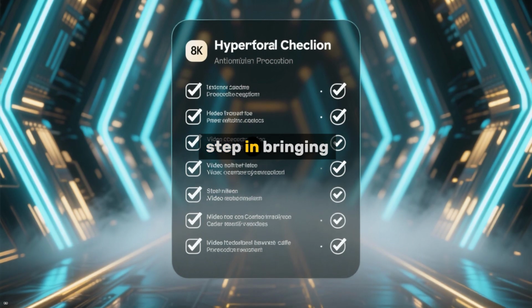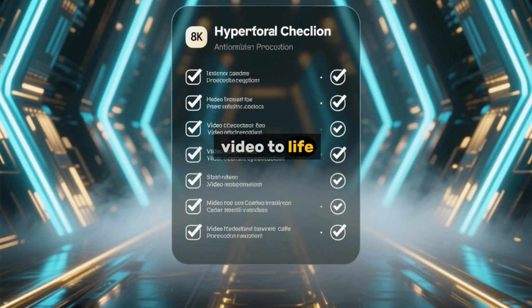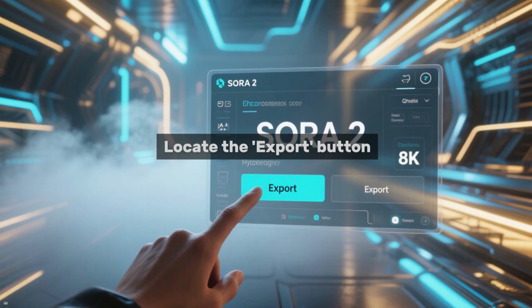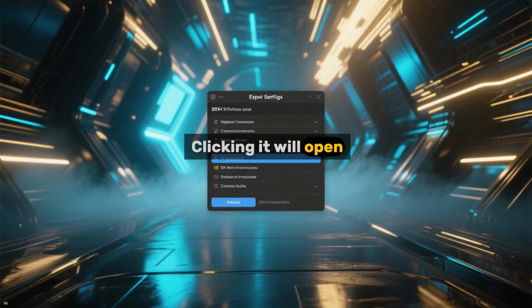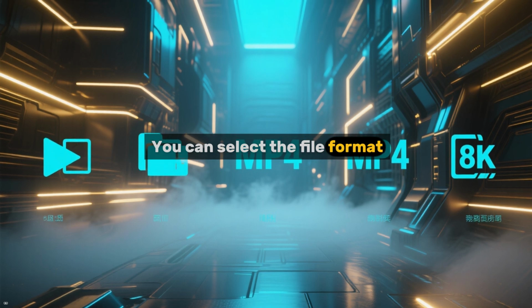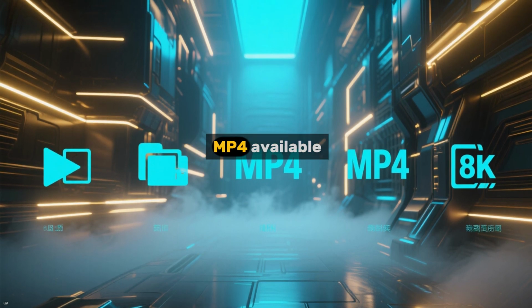This is the last step in bringing your AI-generated video to life. Locate the Export button, usually found in the top menu or near the timeline. Clicking it will open the Export Settings dialog. Here, you'll have several options to choose from. You can select the file format with popular choices like MP4 available.